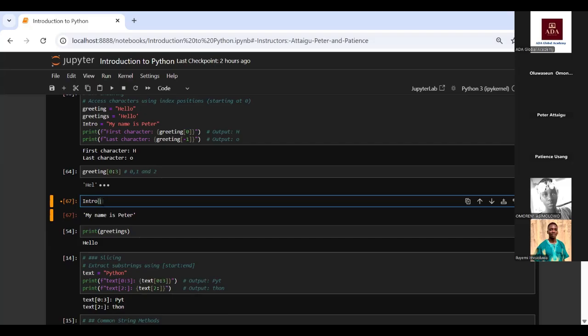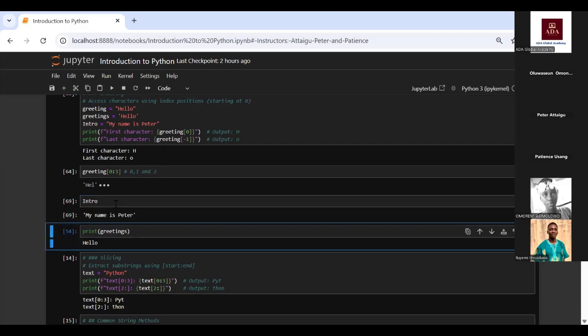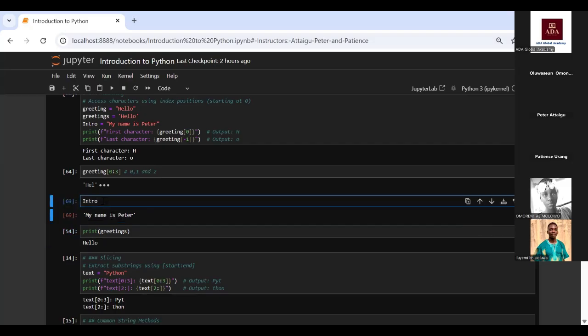But here we have to literally count. 1, 2, 3, 4, 5, 6, 7, 8, 9, 10, 11. So this is 11. But remember, Python starts counting from 0. So if I want to print out P, I'll have to put 12. When I do this, we print out A. Probably the counting was wrong, so let's try that again. This is 1. We have to count the space also. 3, 4, 5, 6, 7, 8, 9, 10, 11, 12. So I need to now put 13 here.